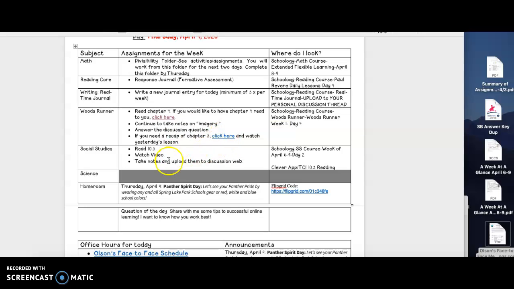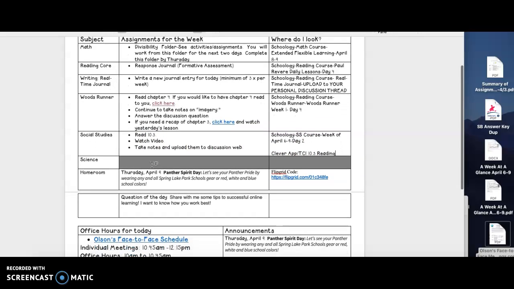We're going to continue on into social studies. Don't forget you will find lesson 10.3 in the Clever app, so you will need to log into that Clever app, which is our TCI reading curriculum, and you're going to go to 10.3 and read. Your actual assignment is in Schoology. Go to that social studies course, week of April 6th through 9th, day 2. Don't forget to watch the video, take notes, and upload all of those to the discussion web.